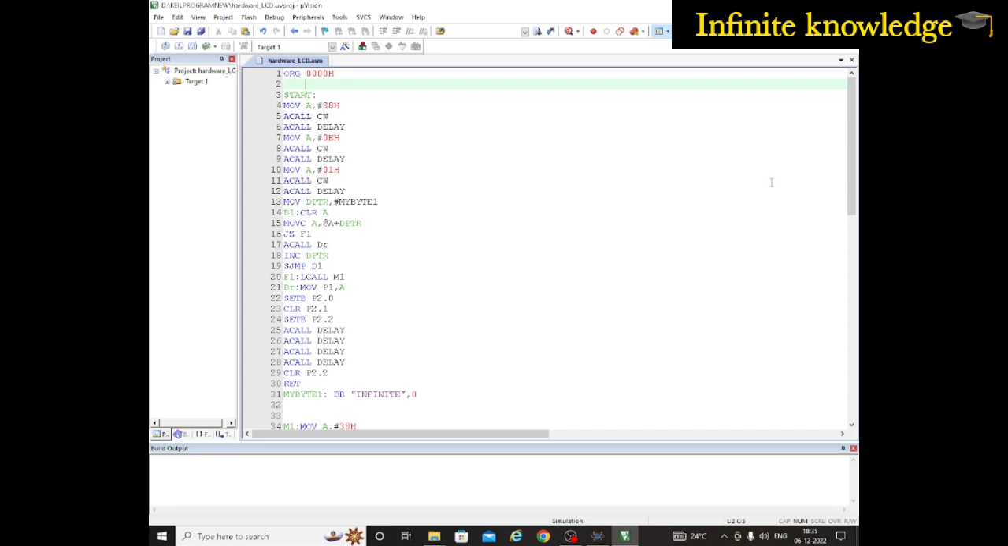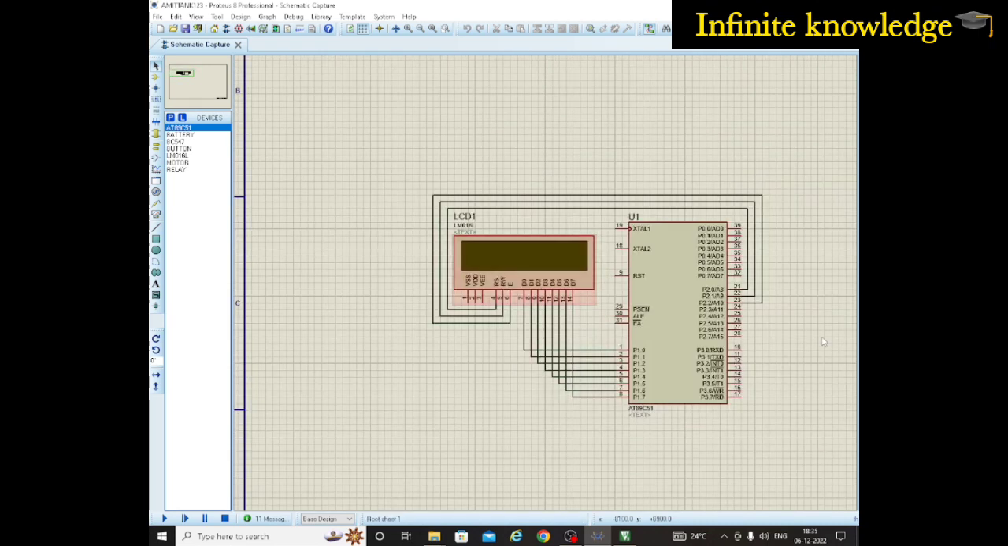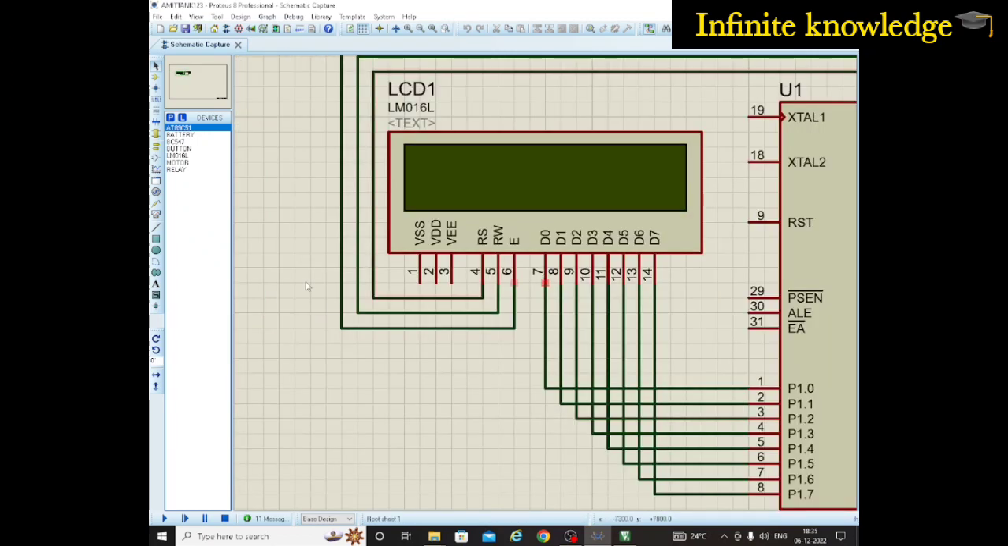Hello friends, now we are on the PC screen. This is a program to display text on the 16x2 LCD display, and this is the Proteus file. You can see the port pins are connected to the LCD display. Now you have to connect the port here and the supply here, so I am connecting it.